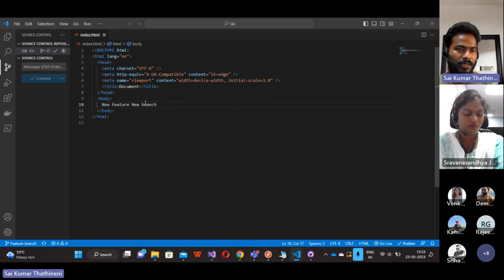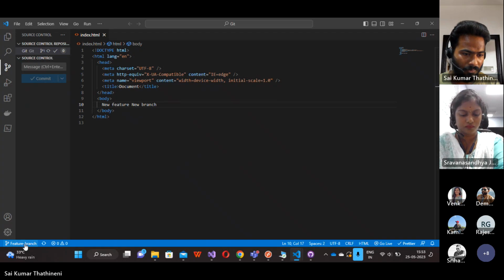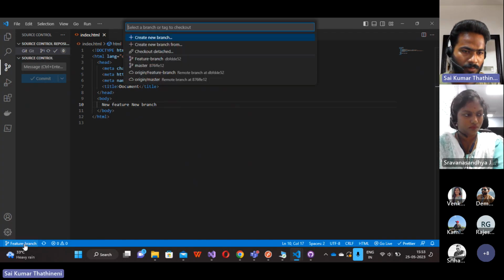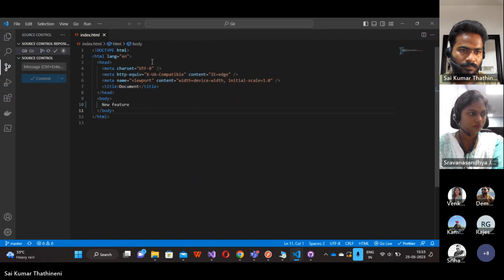Now we are committed to the feature branch. So if we go back to the master branch, here we don't have the feature branch changes. In order to get those changes, we need to perform a merge commit.